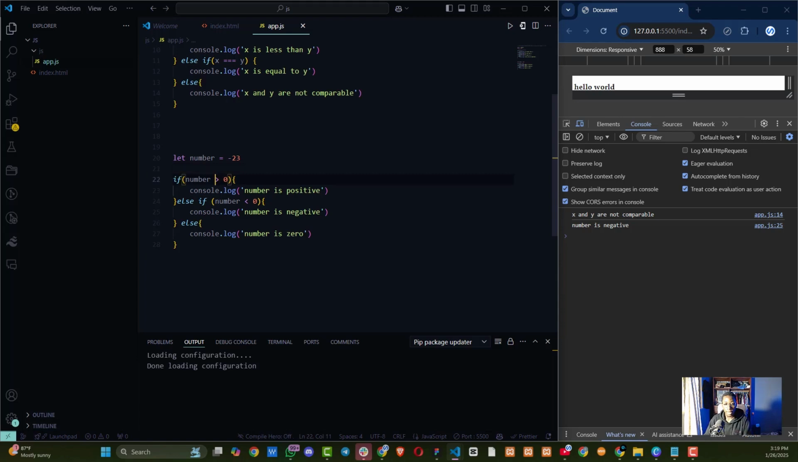So I want to say that if number modulus 2, and we use percentage for modulus, so we say if number modulus 2 is equal to 0, like if we take this number and we divide by 2 and it leaves a remainder of 0, it means it is even. So this is an even number.